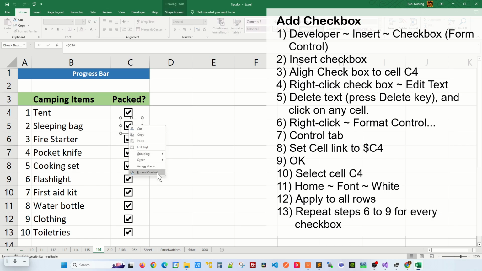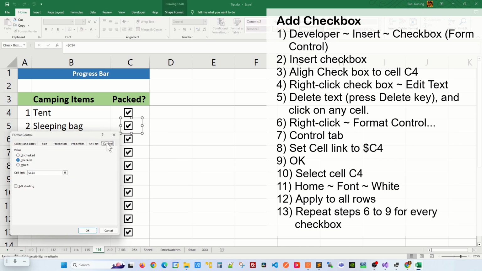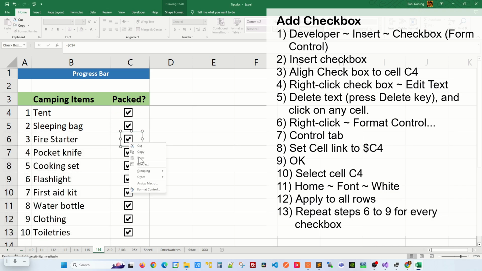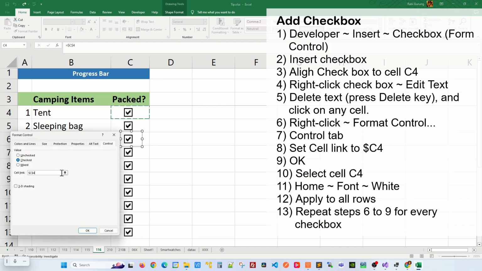Right click on a checkbox, Format Control, and then you go Controls. And in cell link, you're going to have to select each individual cell like this. I'm going to fast forward here.